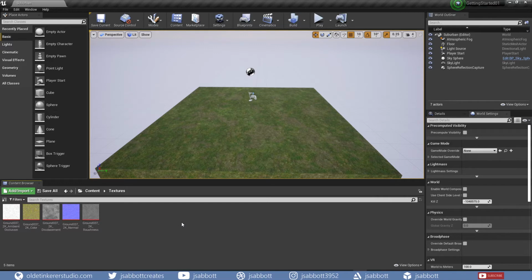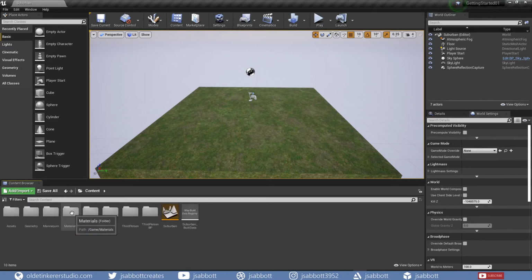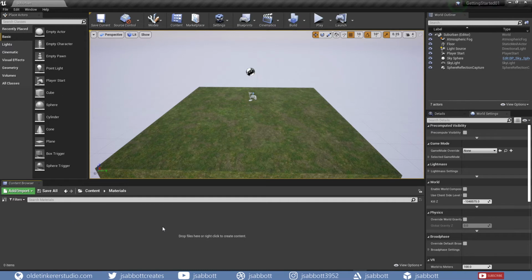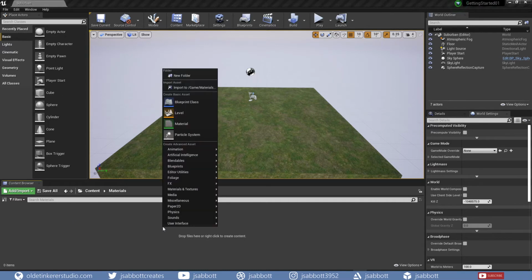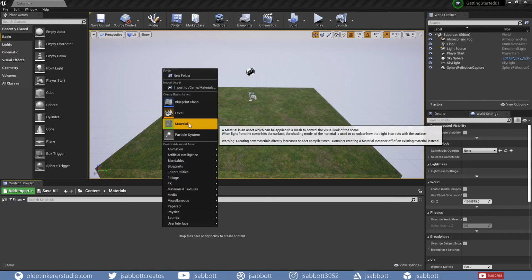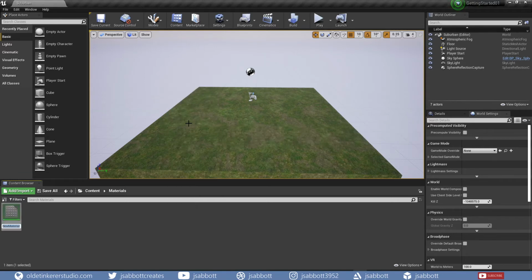Now I'm ready to make a material. Open up the material folder. Right-click to open the menu and choose Material. I'll now name the material. The naming convention for materials within Unreal is M underscore and then the name. Now I can double-click on the material to open up the material editor.